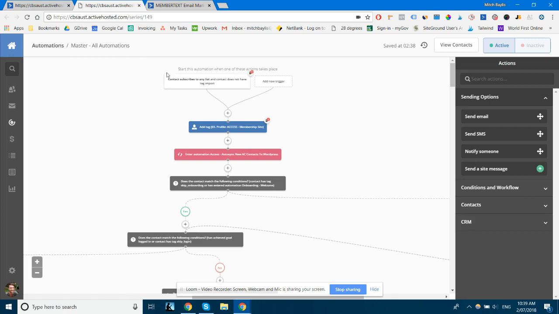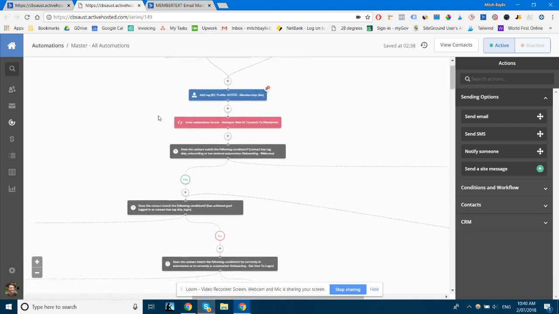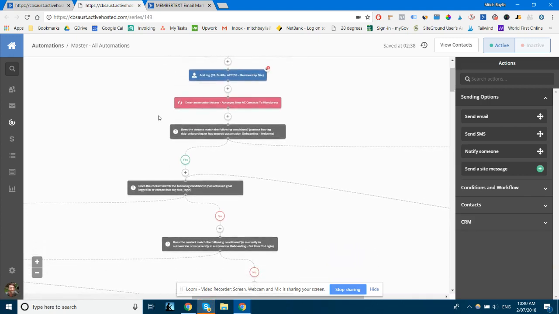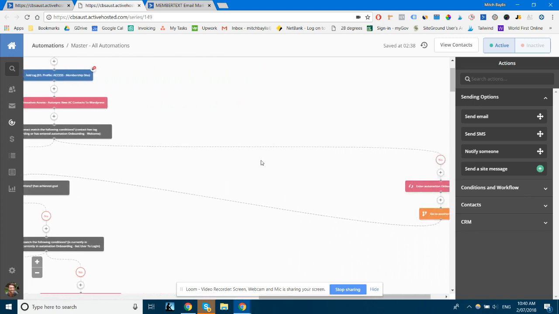So this runs whenever a contact subscribes to any of Brent's lists, and they don't have the tag import. So we use that tag import when we add contacts via a CSV from an external list. So here they get the tag, which allows them access to the membership site, the free membership site of his site. Then we sync the contacts with this automation here to his WordPress. So we set up a user profile in his WordPress.